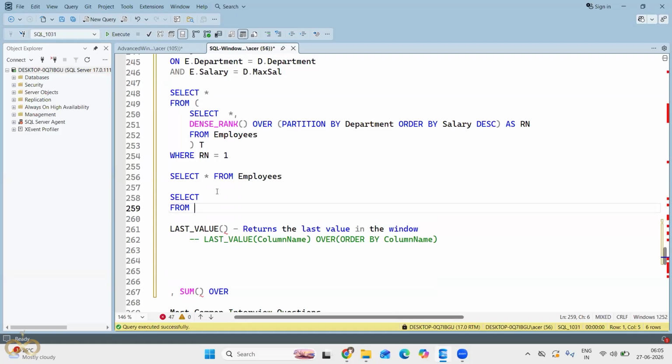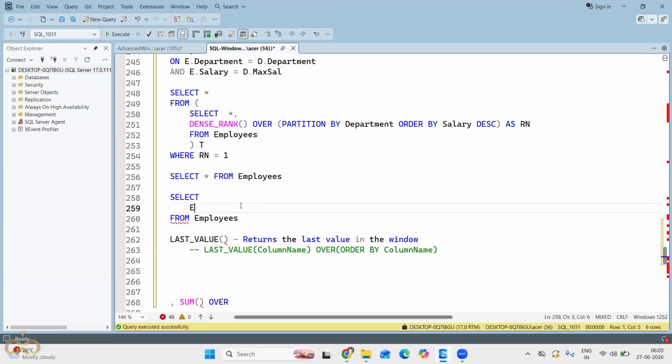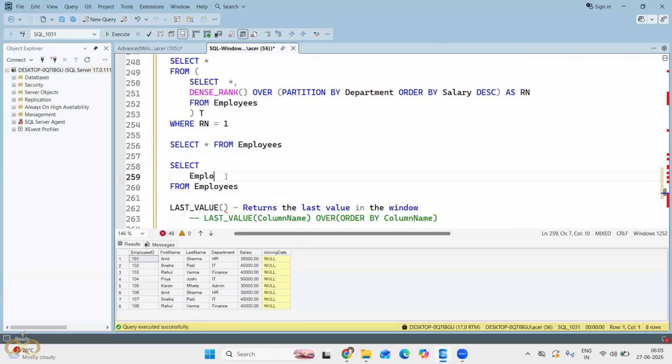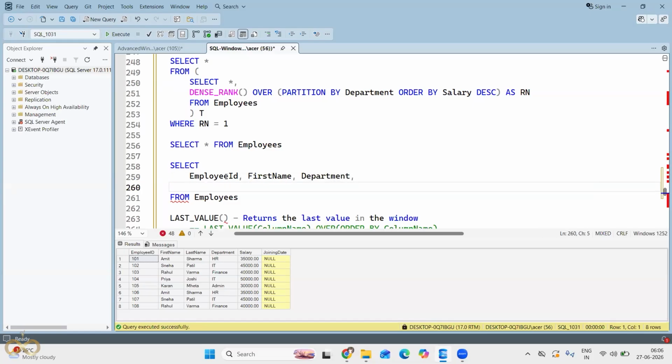So select from, I want to write this on employees. Then let's say I want the employee columns. We have first name and employee ID, so I write employee ID, first name. Then I want department, and then I will use this first value function. So first underscore value, and in brackets I want the first value of the first name.